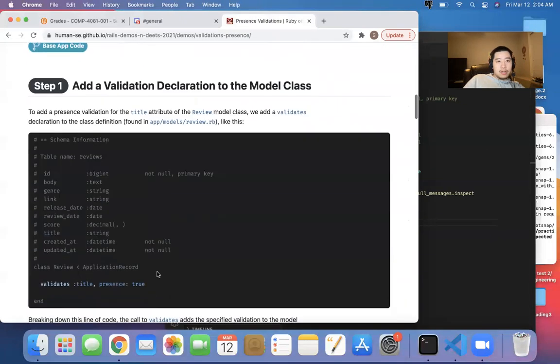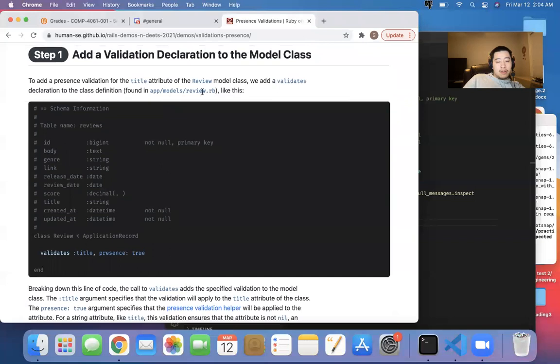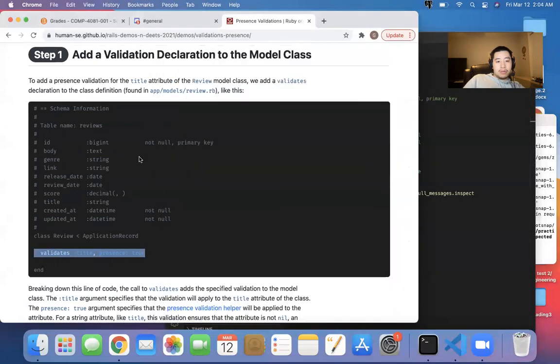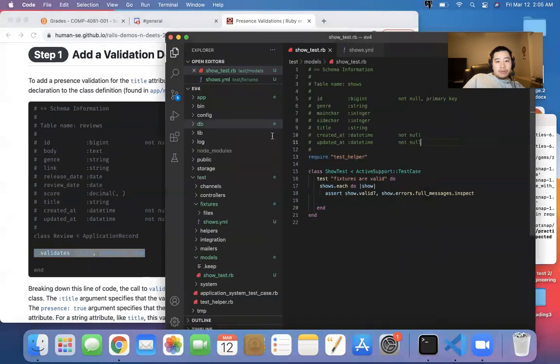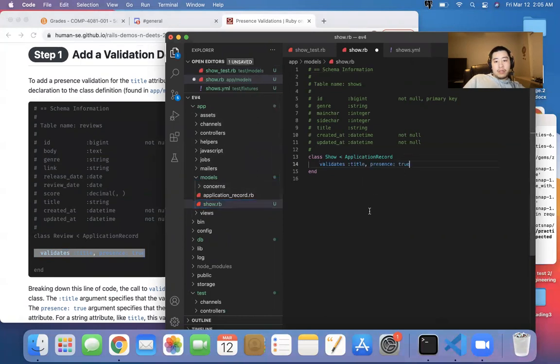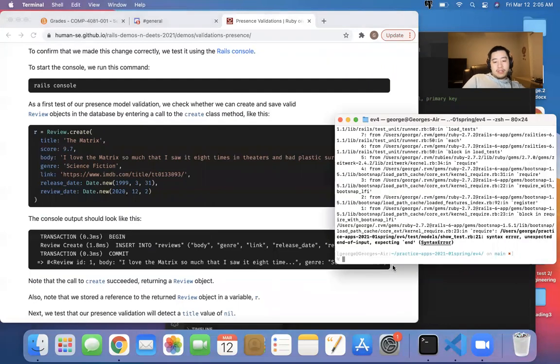Presence of validation, right? Now, what we want to do is go into our review.rb and make sure the title is going to always be there on our model. So we go to app models review.rb, our show.rb. And then right here it is basically saying it wants us to go to our Rails console and create a, for us it's a show, but for this one's a review. So Rails c is fine as well.